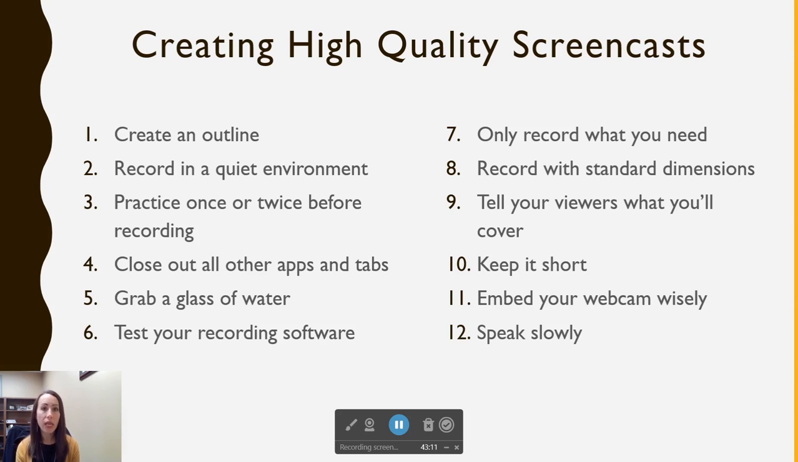And then only record what you need. If there's a place where you can pause and switch to the next thing, only record what you need, and that includes the area. If you can minimize the area that you're recording and not capture the entire screen, that also creates a video that's a little bit more manageable.